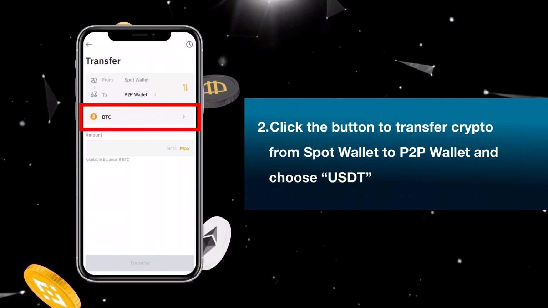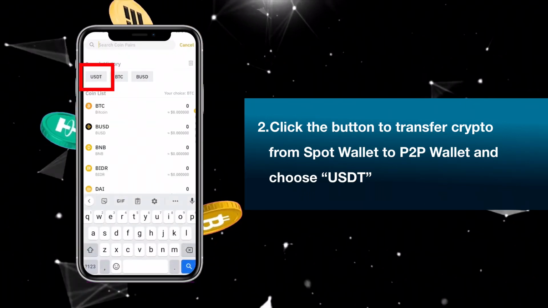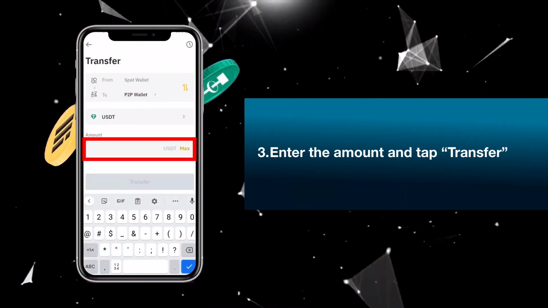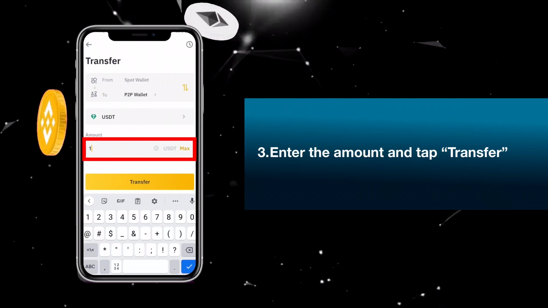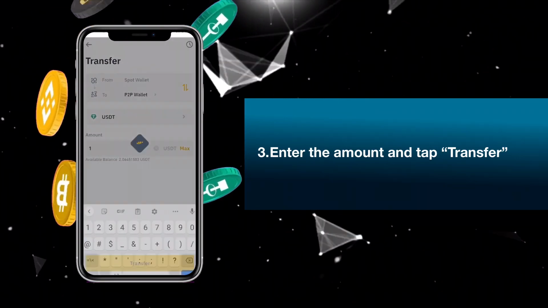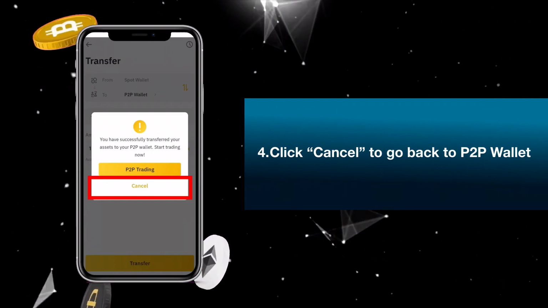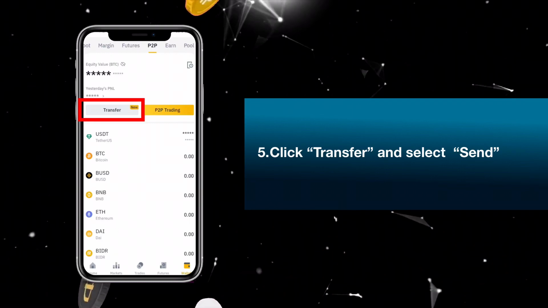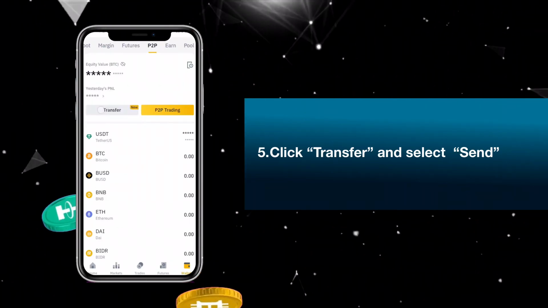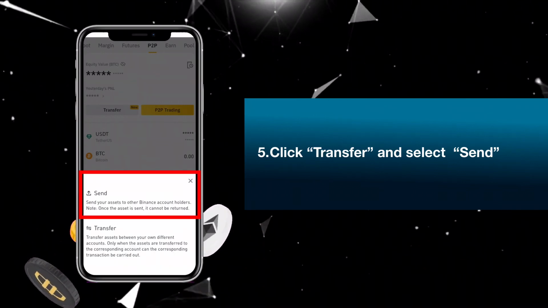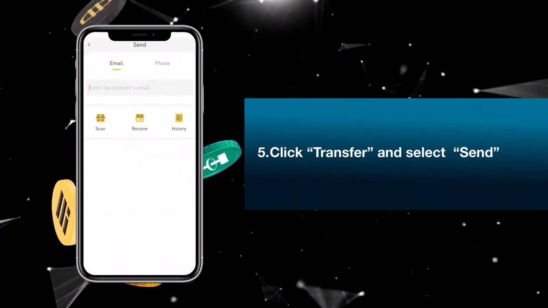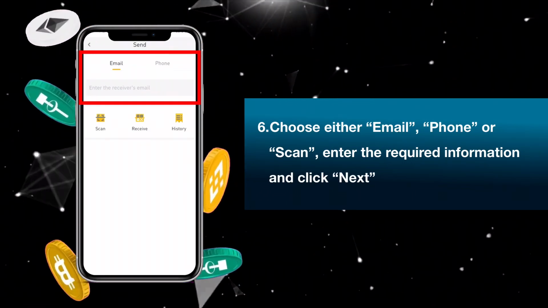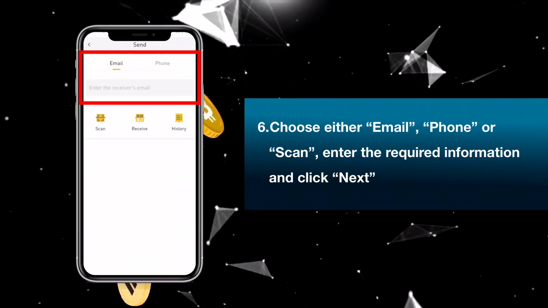Choose USDT. Suppose you want to transfer 1 USDT. Then enter 1 in the amount column and click Transfer. Click Cancel to return to the P2P interface. Now that you have your cryptocurrency on your P2P wallet, click Transfer and select Send button. Take note that when sending cryptocurrency, you will need the email address or the phone number of the recipient. You can also scan the QR code to directly send the crypto to other account.